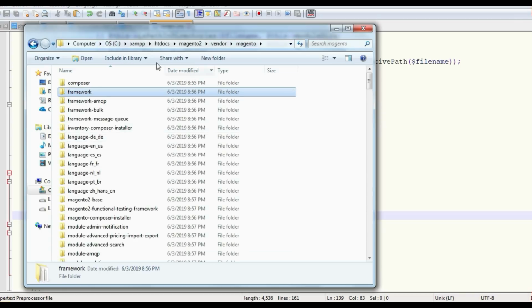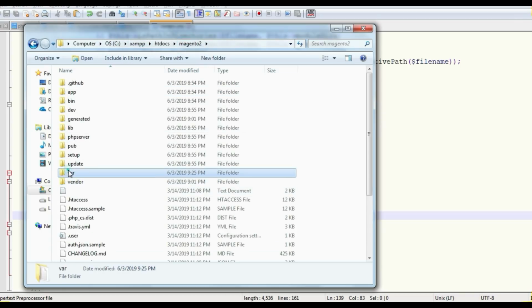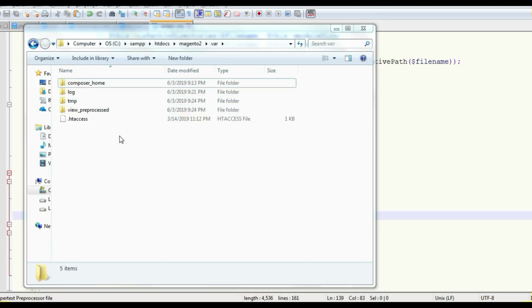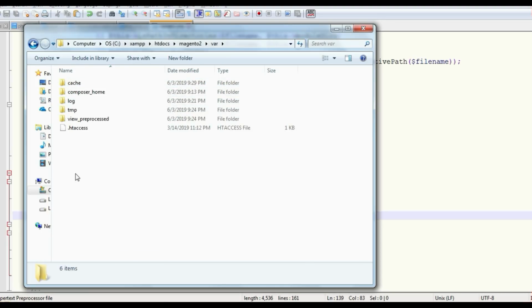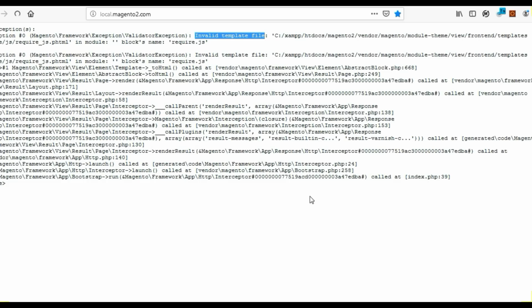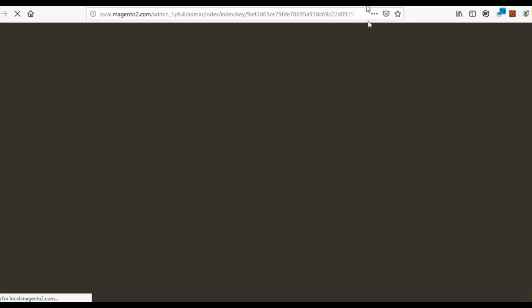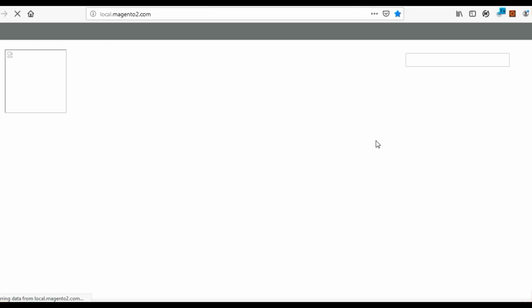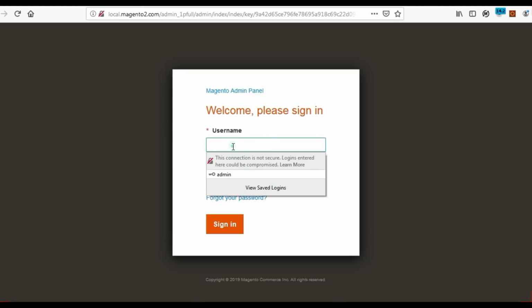Let me clear the cache. You can also clear the cache from the command prompt if you want. So let's see again if our site is working or not. Let's reload the admin panel as well. Okay, so our website is working now. This is our admin. Let me log into admin.